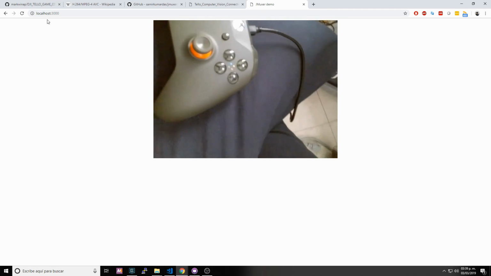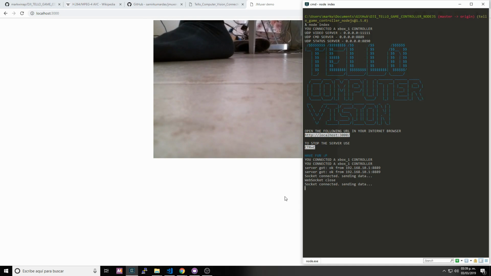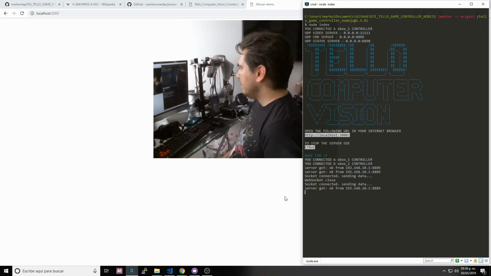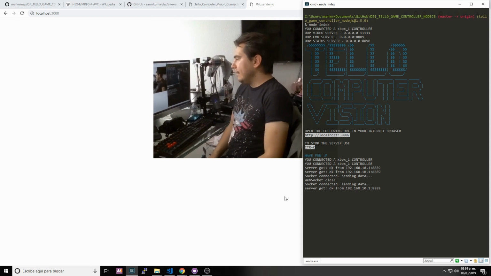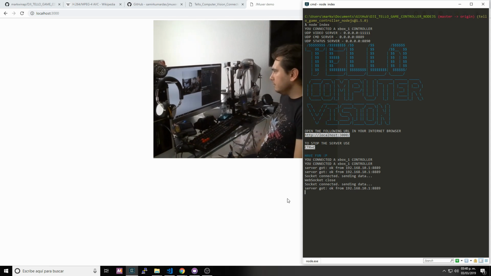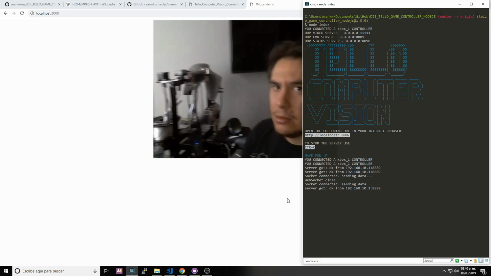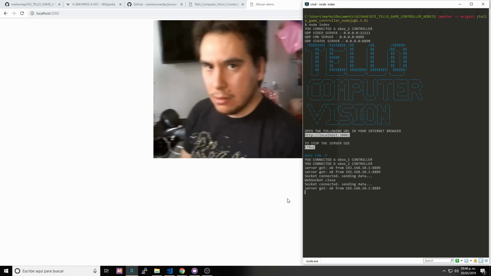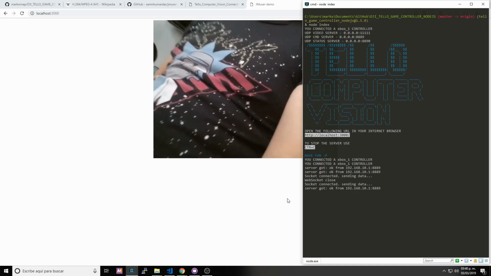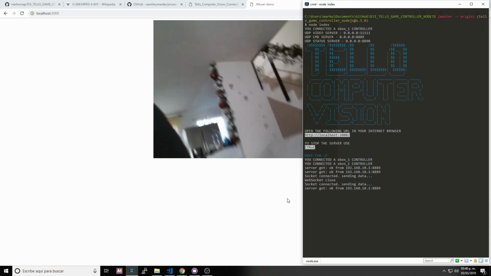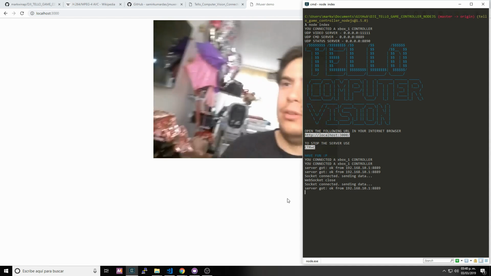Let me put the drone on the ground, and let's take off. As you can see, it's working. Let me just move a little bit. As you can see, it's working. And again, I'm just going to use the drone as a video feed.